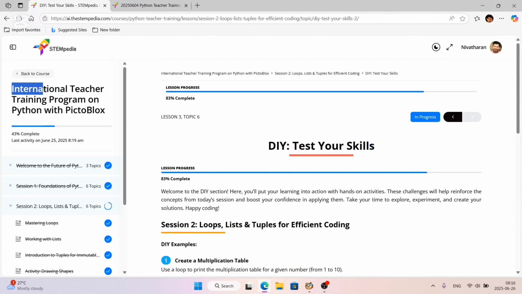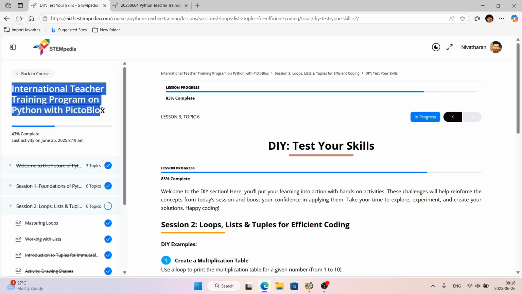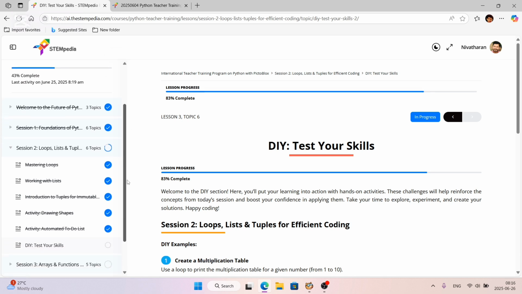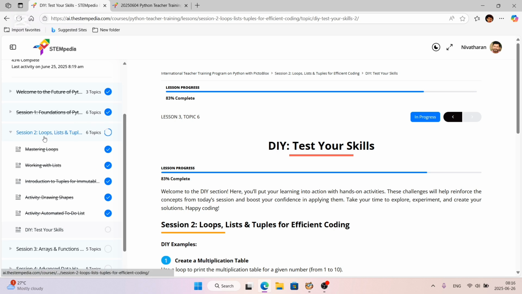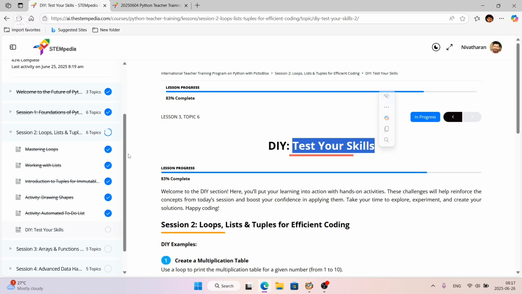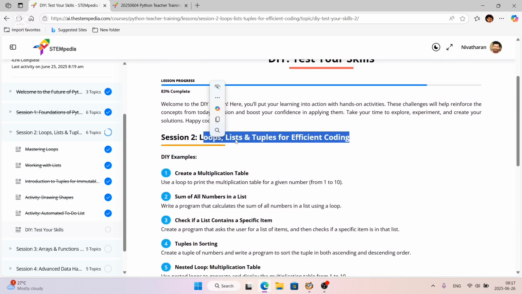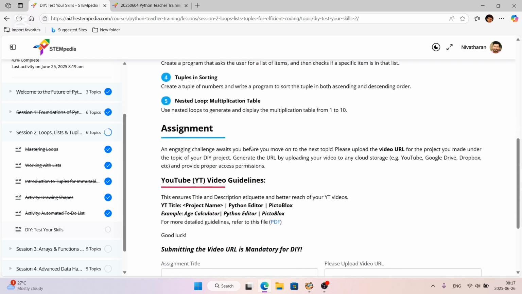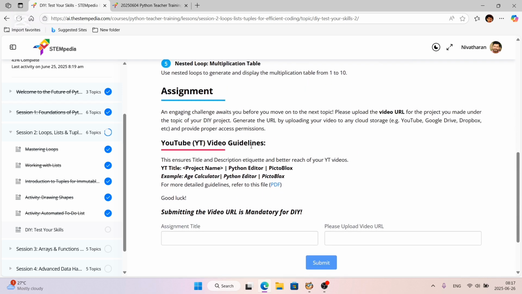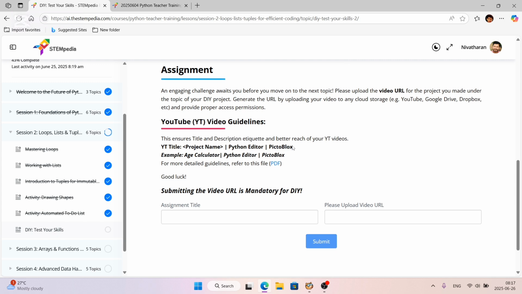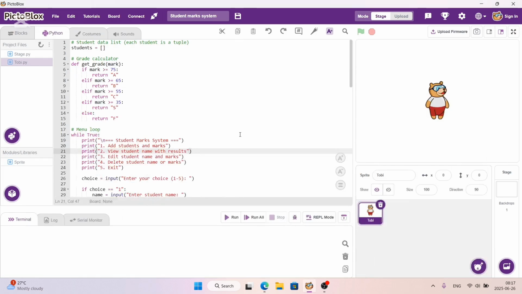It's an international teacher training program on Python with PictoBlox, so I'm also joining that course. Here we have another assignment for testing our skills. According to that, we learned loops as well as lists and tuples efficiently. So I picked up an idea: a student marks analysis system.